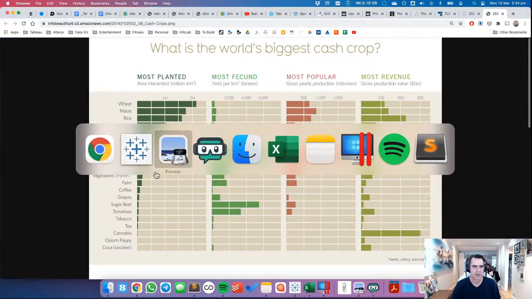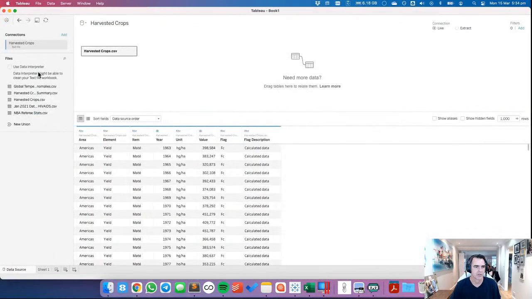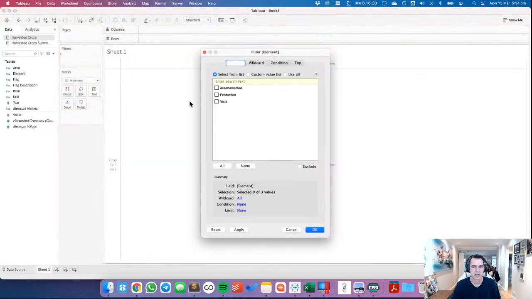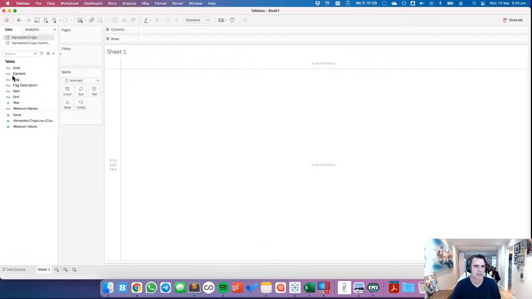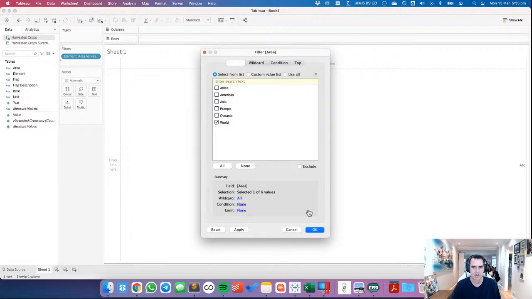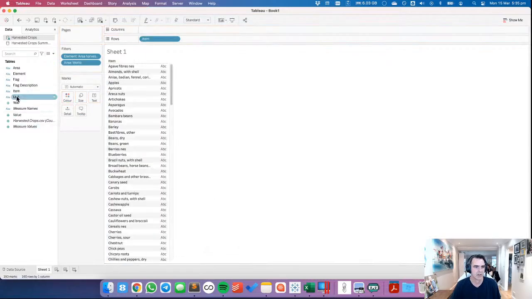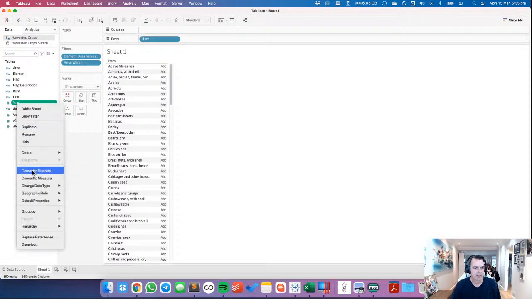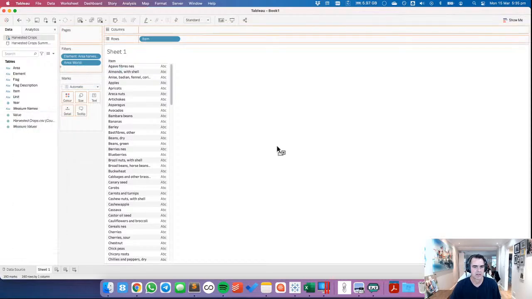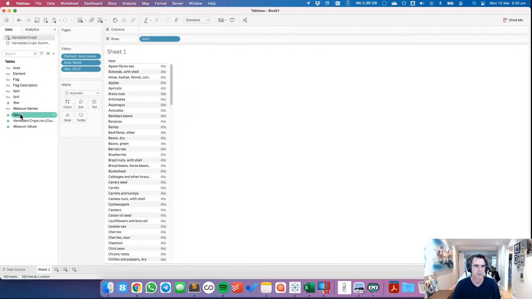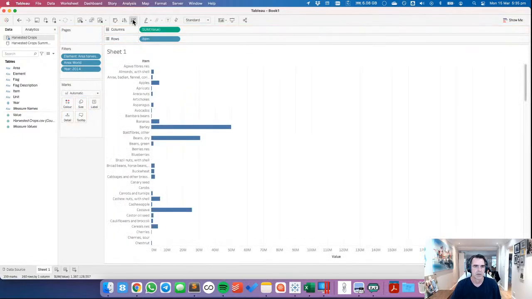So I'm going to start just by looking at this left-hand column of most harvested. Okay, so the element I want to look at here is the area harvested. And the area I want to look at is, I'm just going to look at the world level right now. The item is the unit. And I'm going to make my years discrete. And let's pick, I'm going to pick maybe 20. So the poster was created in 2014, so I'll just pick 2014 and see how close we get. And then let me go ahead and sort descending.